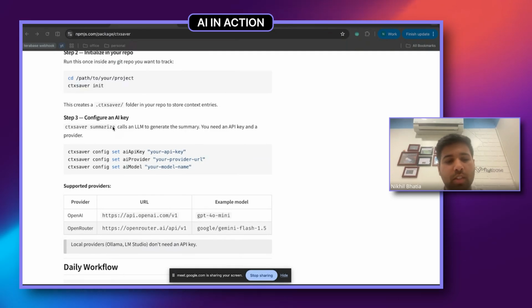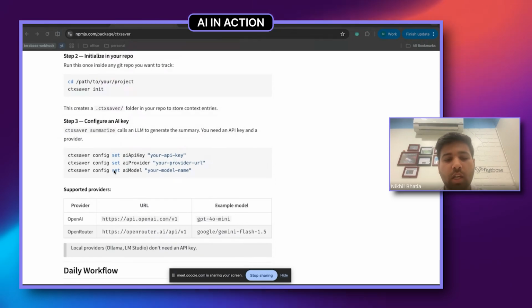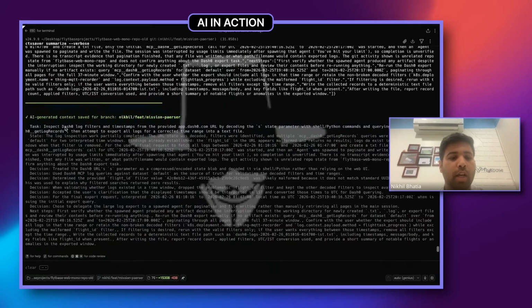There are many commands if you read the documentation here, but for me and our team, the most useful command is ctx saver summarize. What this command does is give you a session output like this, where we have the current state of the session, what Claude Code or any other coding agent was doing till now. So it has a brief summary about that.